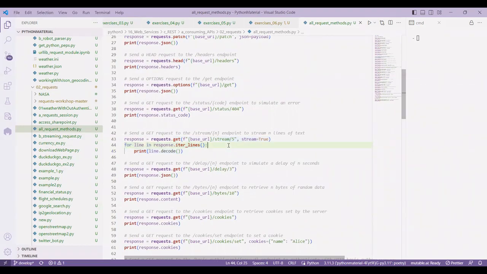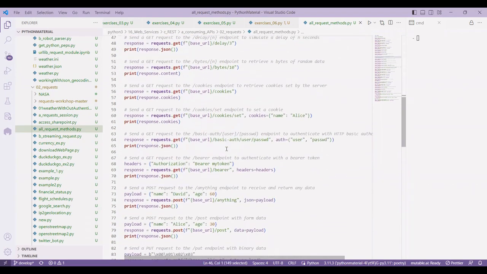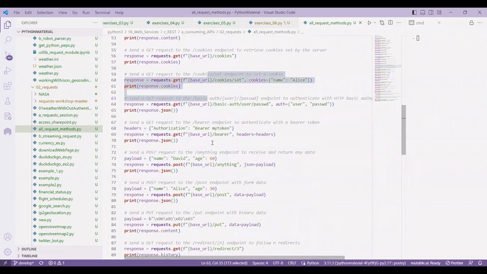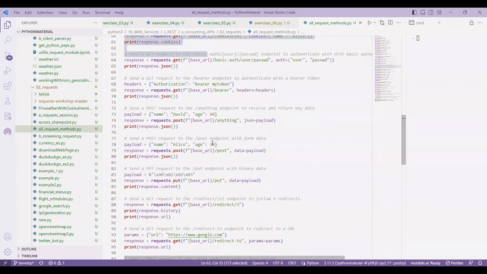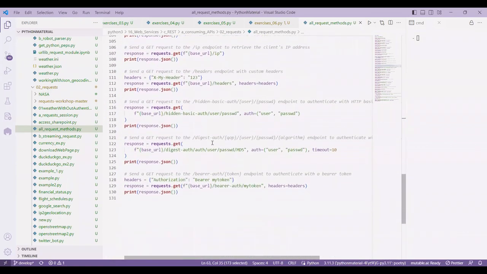If you do that, see here, every time I'm iterating on the response object, I'm getting data. So that way you can get streamed data. This is all streaming data. Similarly, if you want the cookie information or something, if they provide some endpoint, you can consume it. But the concept is the same everywhere: get, put, post, everything. If you have extra things, you pass them on.